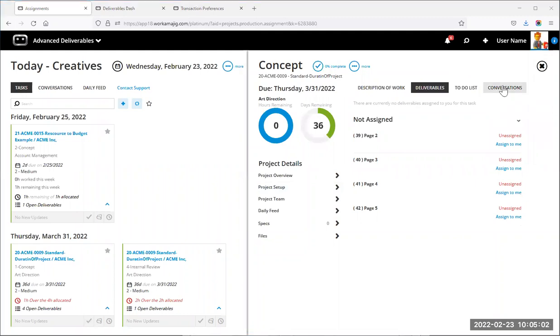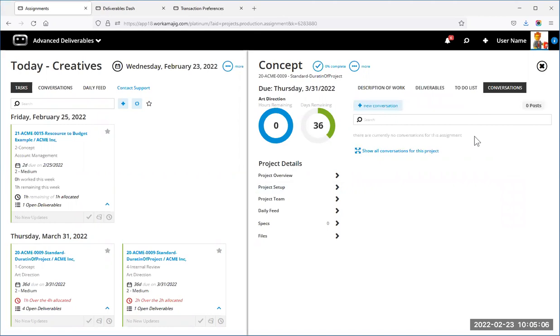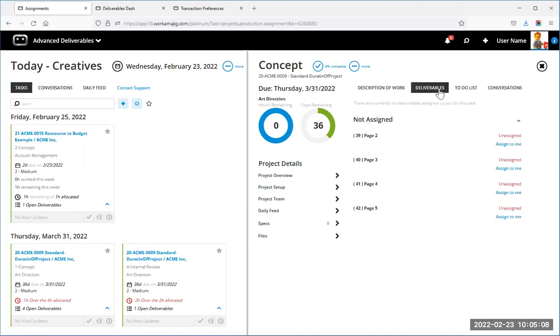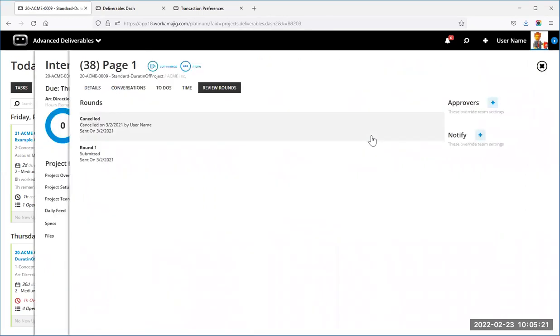I know that conversations are going to be everywhere. There are conversations at the task level. I'm sure we're all familiar with that. But if that conversation is specific to a deliverable, well, we want that conversation to move with that deliverable. We don't want it to be task specific. We want it to be deliverable specific. So when you do have the deliverable open, you have these additional tabs up here.